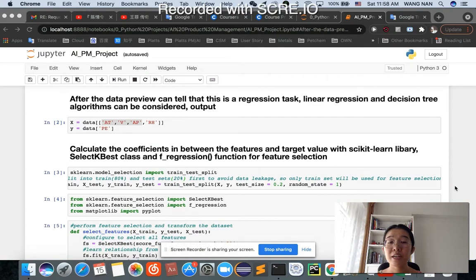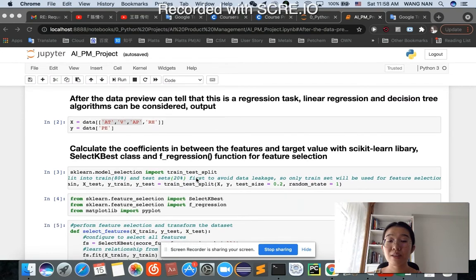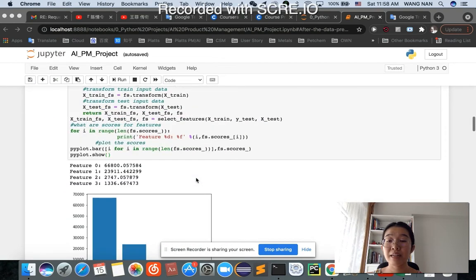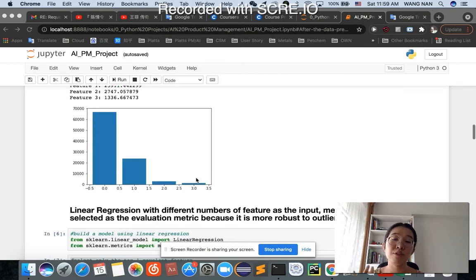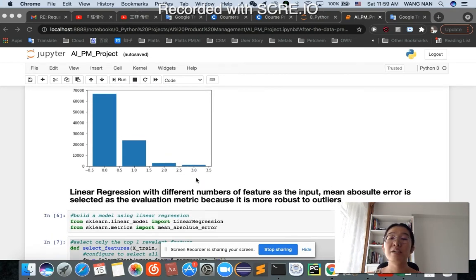So before I do the feature selection, I have split our data sets to train and test sets with an 80 and 20% random split. I want to avoid data leakage, so I only want to use the training data for feature selection. And after that, I have calculated the coefficient of each feature against the target value. It appears that the first 2 features are more relevant to the output value, but we're not very sure.